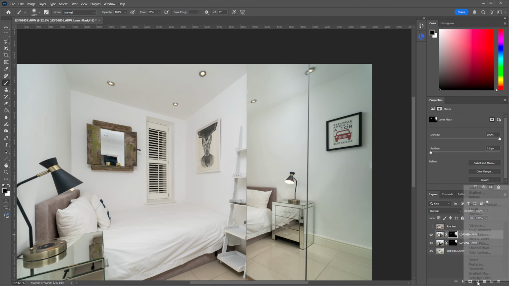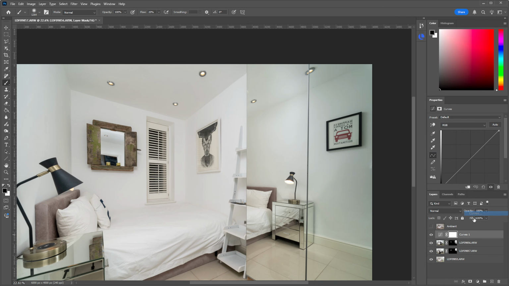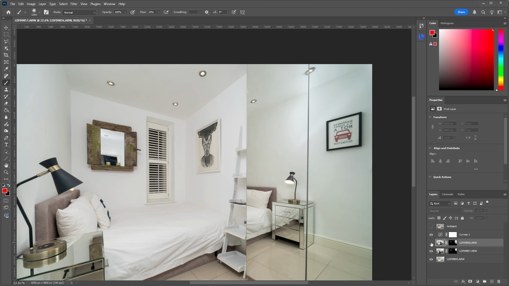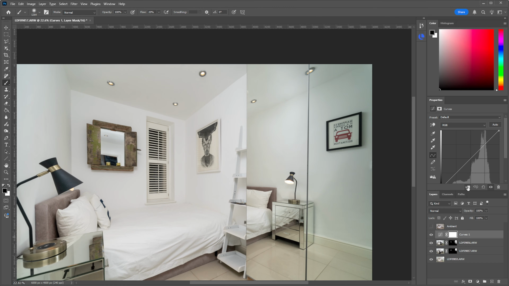So what I'm going to do is go to our adjustment layers. I'm going to select curves, and I'm going to clip it to this dark frame. And I can do that either by pressing this button here, or if I press and hold Alt and go in between both layers, I can click and it's going to clip it, which means it will only affect the layer underneath. And then we can raise our brightness here a little bit.